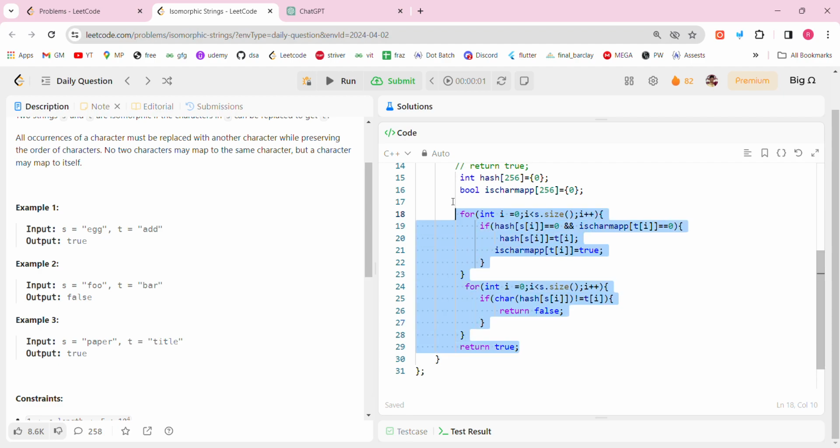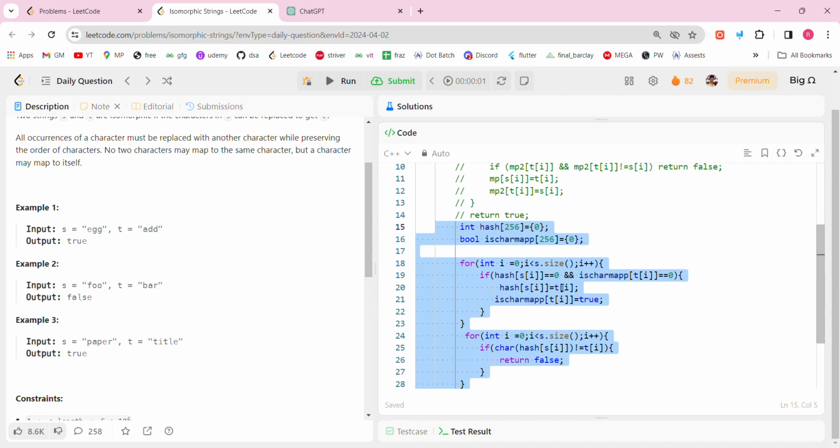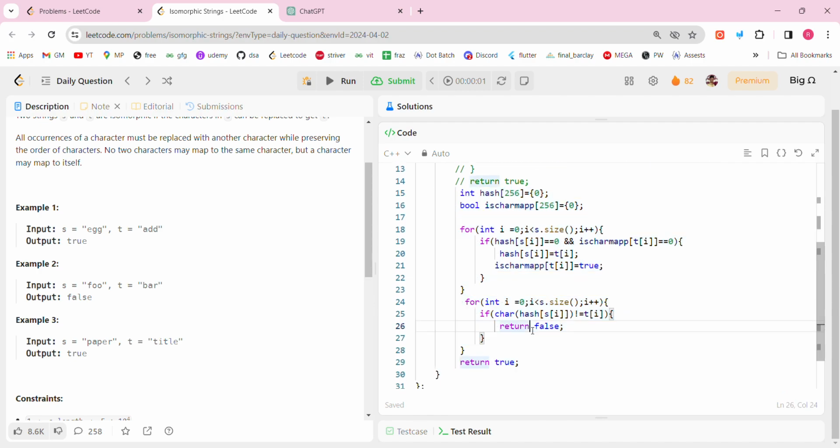In this problem, our time complexity will be O of n plus O of n, because we are using two for loops. But in the worst case, this is also O of n, and our space complexity will be O of n, O of 256, because we are adding all that stuff.